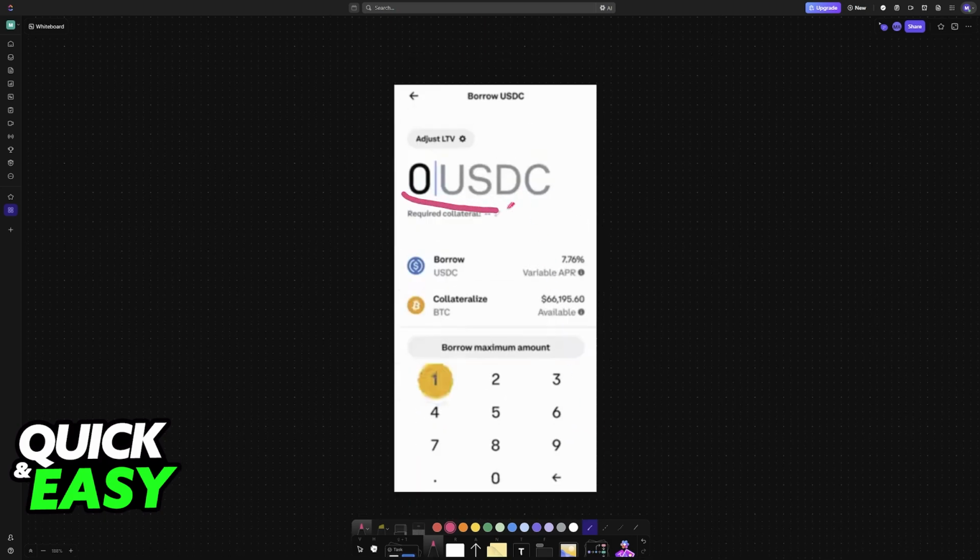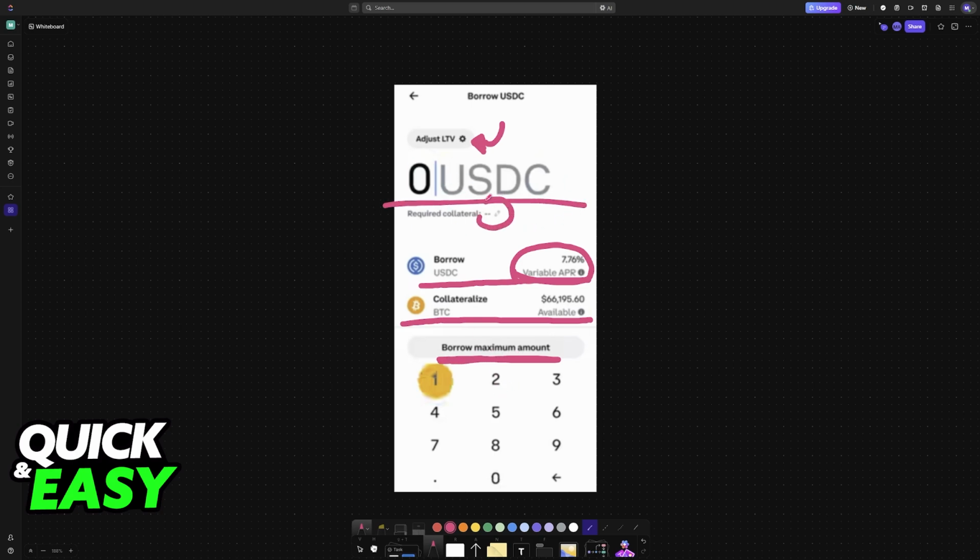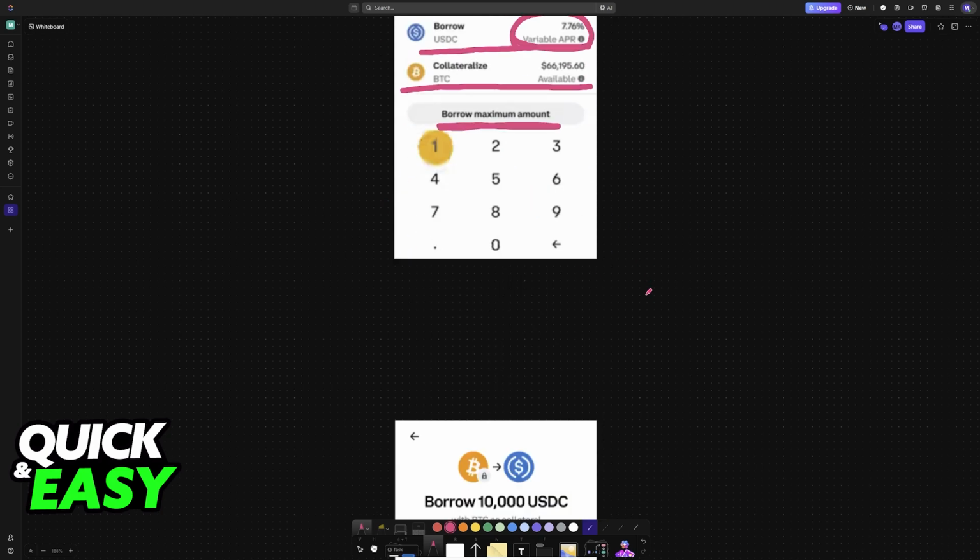You will be able to input the amount that you want to borrow. You will see the adjust LTV option, which is essentially how much you will be able to get. And you will see all of the information listed here: borrow, the variable APR percentage, and the collateral, how much you have available. You can use the borrow maximum amount button, or you can input a specific amount here, and the required collateral will update dynamically according to how much you choose.